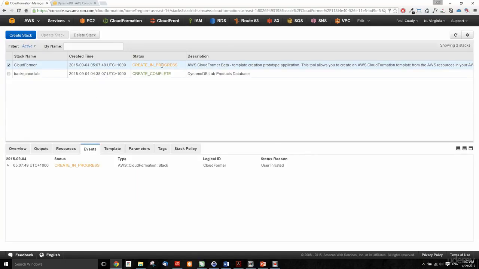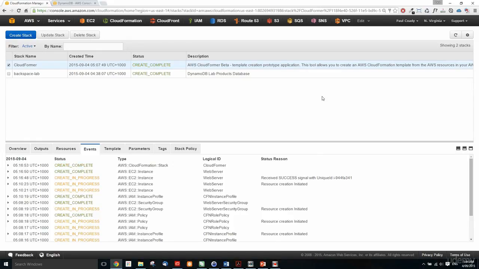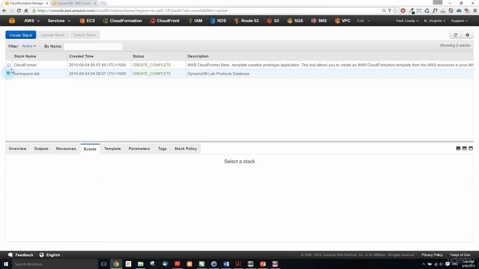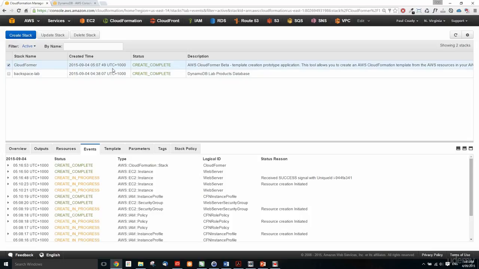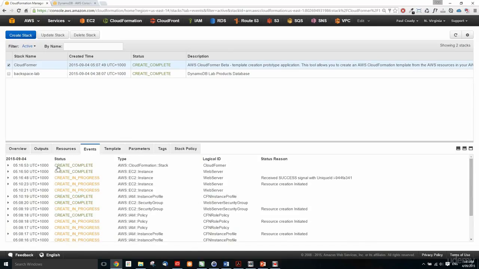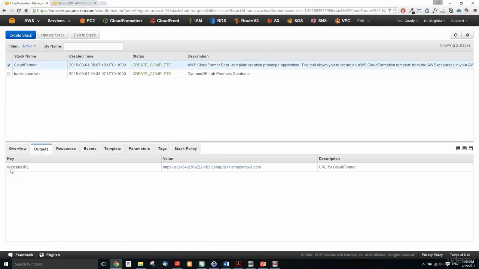And again, we go through the create in progress, and then that will eventually change to create complete. Okay, so eventually, after quite a bit of time, it's not as quick as the Backspace Lab template, because that's only creating just one database. It's creating quite a few resources, so it takes a little bit longer. So there we can see CloudFormer create complete. There's a whole heap of resources that have been created. If we go into the outputs, it will tell us the website URL of our CloudFormation EC2 instance. So we just click on that and it'll get us into CloudFormer.